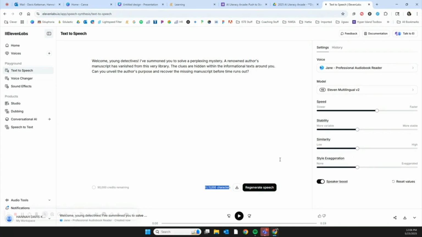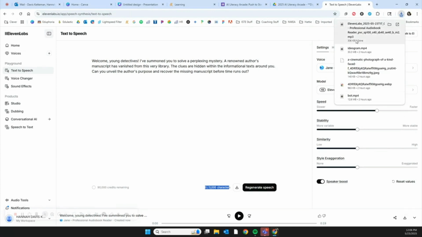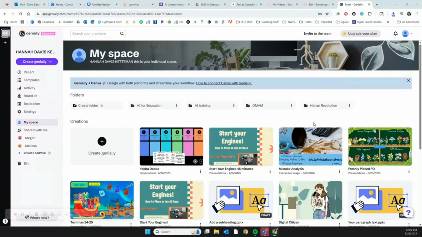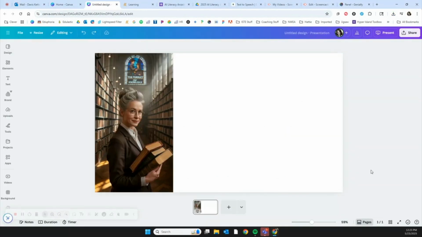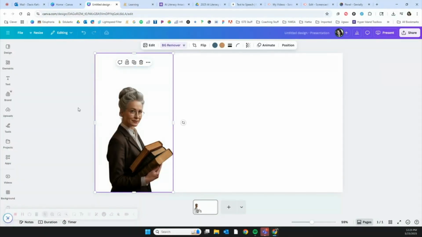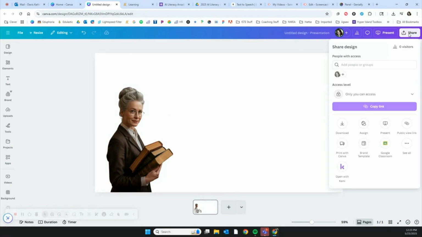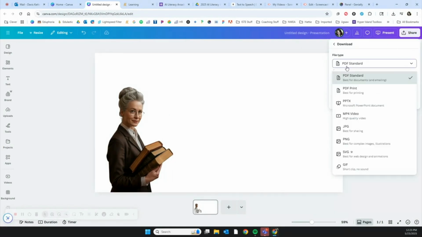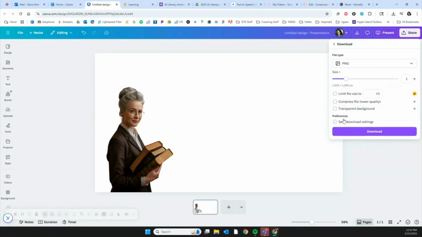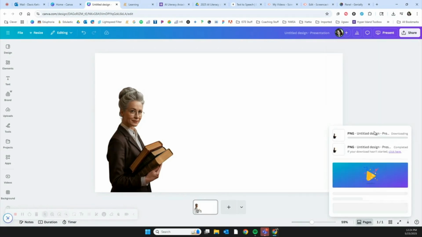Now, once I've decided that I like that, I can click this download button, and it is going to download as an MP3 file. Now that we have both our character and her voice, let's talk about how to put them together. So what I've done is I've gone into Canva and I have put my image of my librarian in. And what I want to do is click it and then click background remover. And that is going to completely remove the background. So now I can put my beautiful librarian wherever I'd like to. Then I'm going to hit share, download, and I'm going to make sure to select PNG with a transparent background. And then I'll hit download.